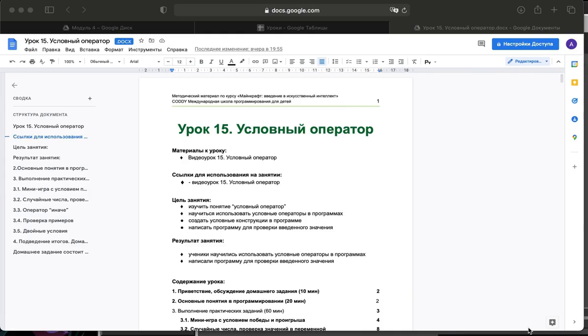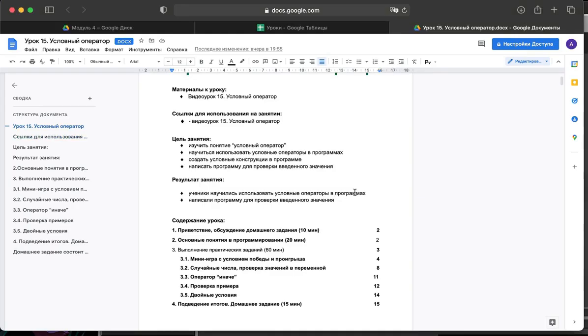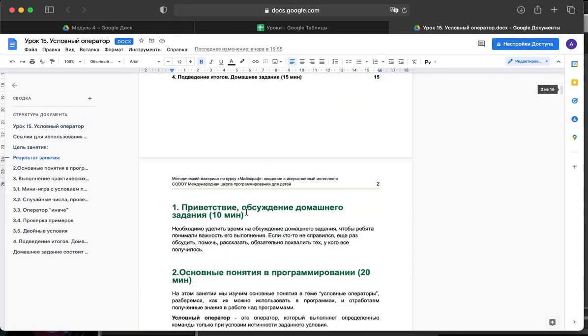And we will write several programs that use conditional operators to check some input values or values that are stored in variables and so on. In other words, by the end of our lesson, students will have learned to use conditional operators in programs and completed several programs to check input values.